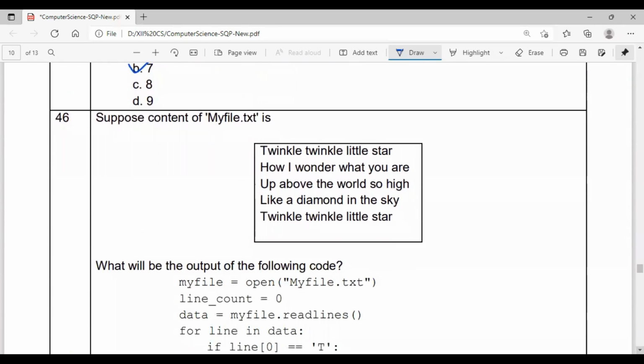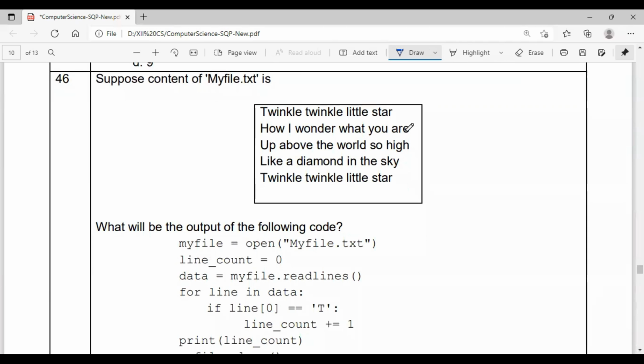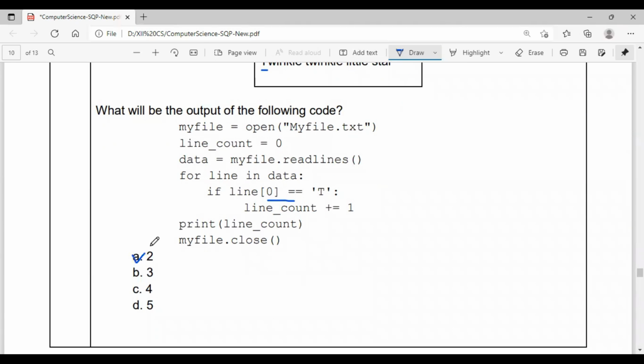Suppose the content, question number 46, suppose the content of myfile.txt is this. Okay, what will be the output? The file is opened, you are reading the lines and storing them in data. For line in data, what will happen if line[0] is 'T'? That means the first letter is capital T. Then you have to increment the line count and print that count. Here, how many lines start with capital T? 2 lines. So what will be the output? Option E.